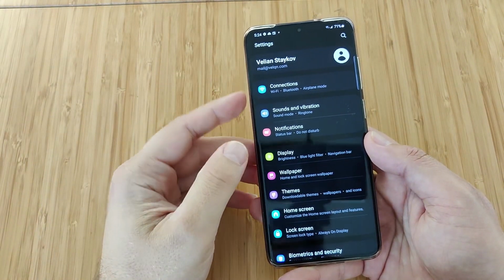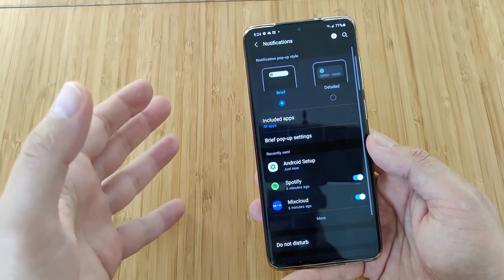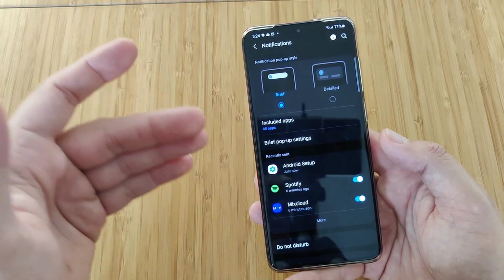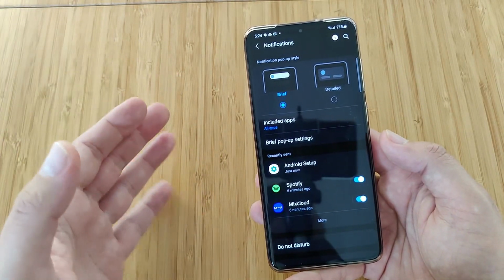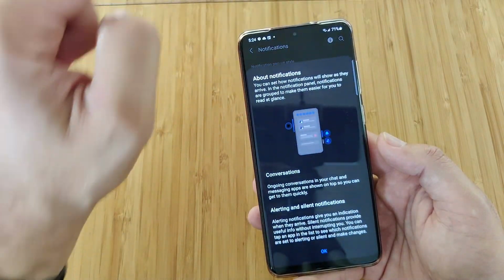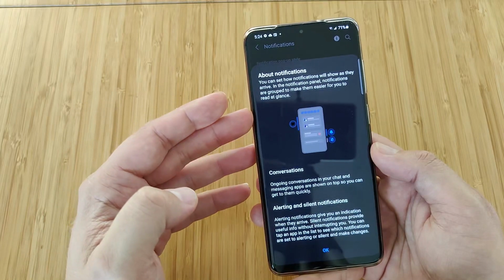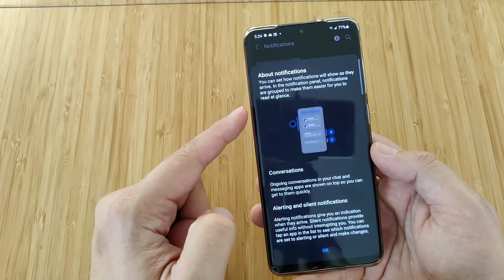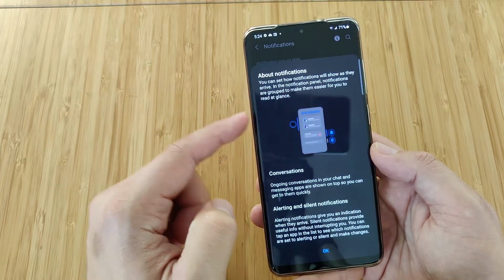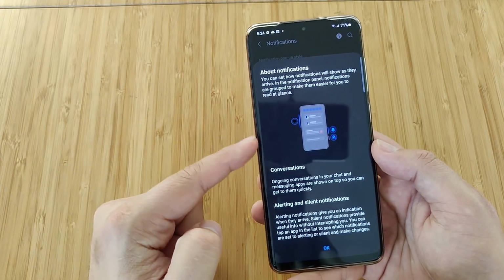Let's see if there are any changes in the notification area. Last time I paid a lot of attention to notifications because right now here you have the brief and the detailed, but I want to see really this Android 11 implementation style. Now I have added here an information button which says that you can now set notifications that will show as they arrive. In the notification panel, notifications are grouped to make them easy for you to read at a glance.